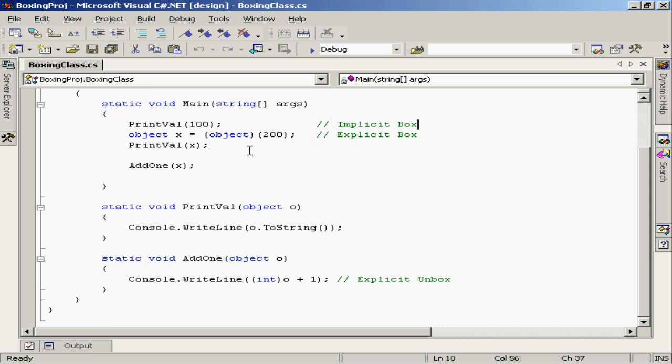So that syntax should look familiar. That's exactly the same way that we did simple value casting when we were working with value types. So I have a variable here that's defined as an object x, equals the object cast of the integer value 200. Then I can go ahead and pass the x, which actually is an object, to the method printVal.